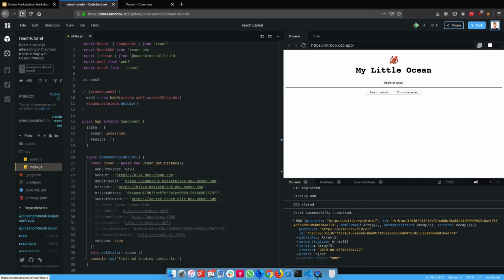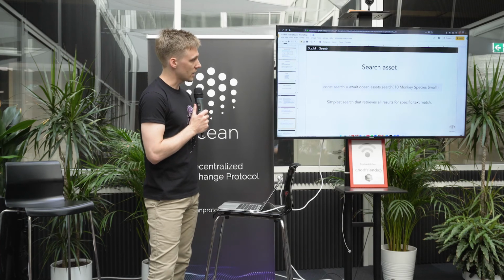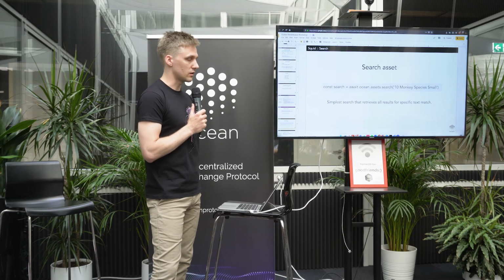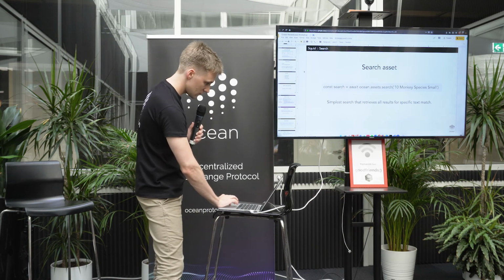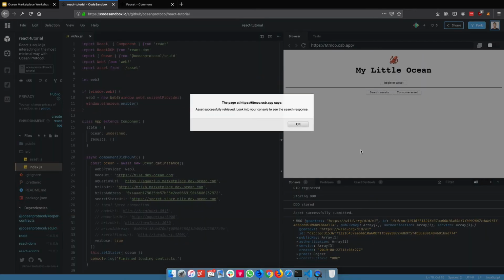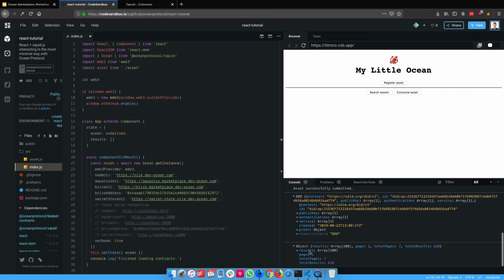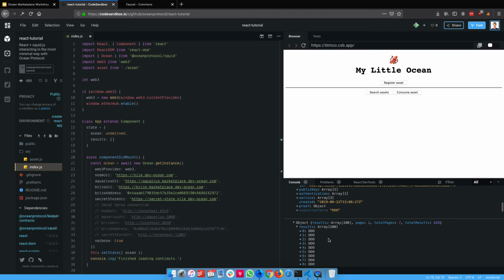If I go back now to the next one, this is searching for assets. This again uses the Ocean instance, and then you call whatever you want to search for. This is the most basic search that only does text search over the description and name of the asset, and you get back an array of all the results that are in the Aquarius right now. To demo that, I can search for asset here, asset successfully retrieved, and here I get all the results that are in the Aquarius.